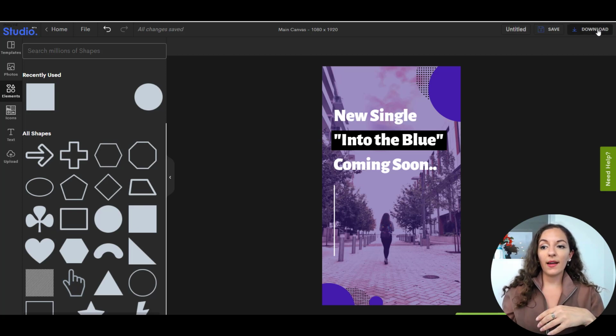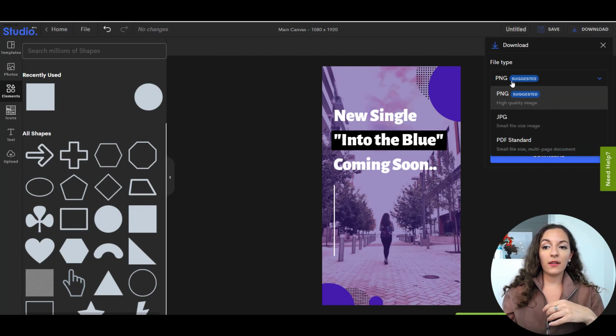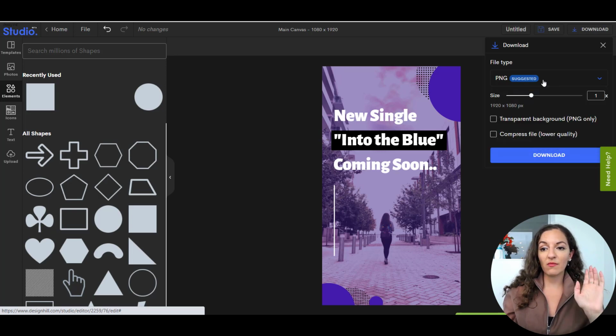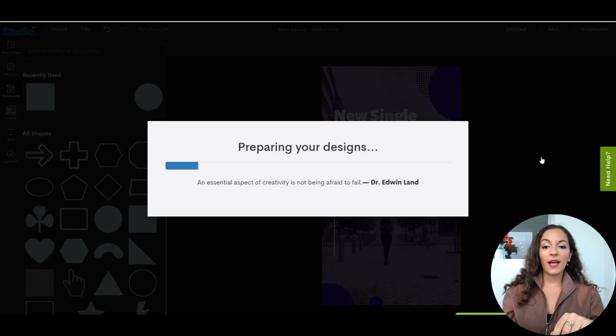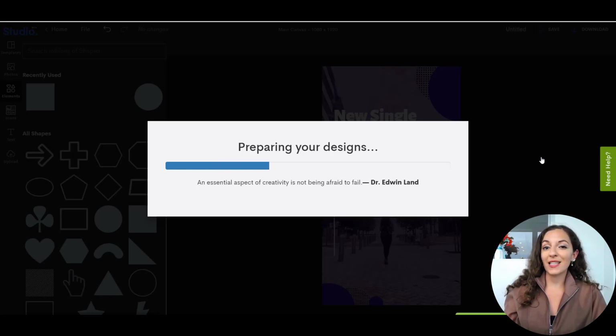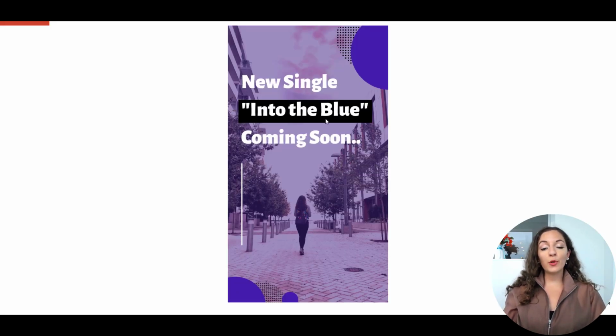And then I can click on download right here. And then you can decide which file type you'd like to download it in. I just leave it on PNG, and then I hit download. Then you'll just wait a little bit for it to download, and then I'll show you what the final graphic looks like. It's automatically going to download to your downloads folder, as you can see here. And when I click on it, boom, our beautiful Instagram story graphic ready to go.